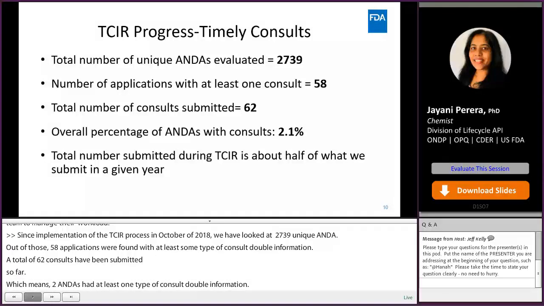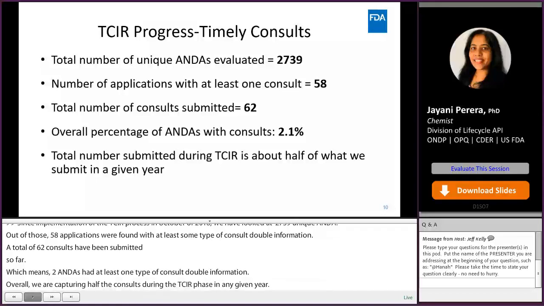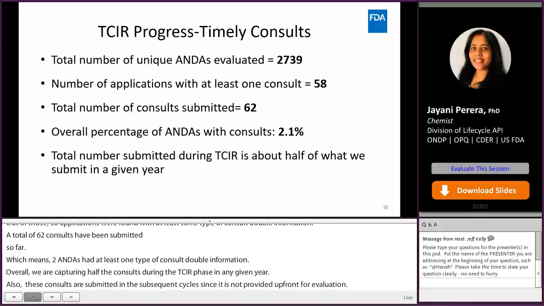Most of the tox consults are submitted in the subsequent cycles since the information is not provided upfront for evaluation. If more proactive at having all the impurity qualification, we can catch more during TCIR. So there's room for improvement.